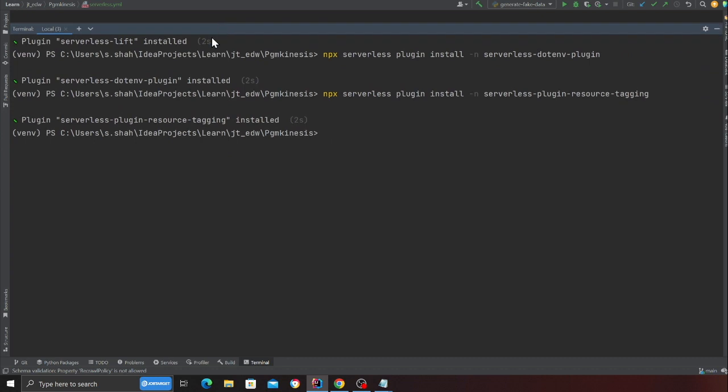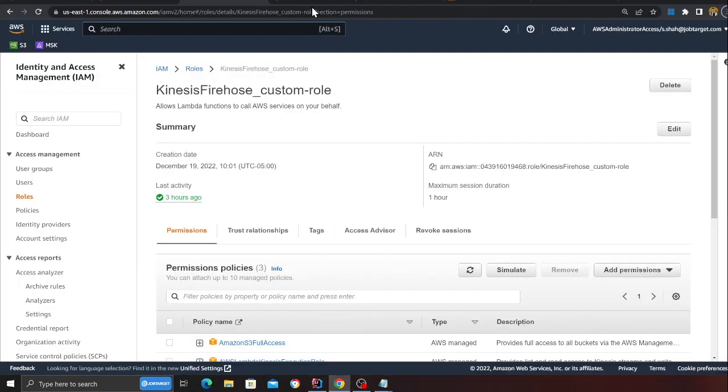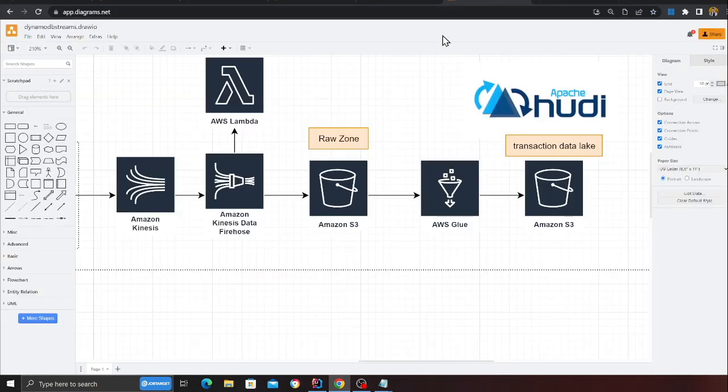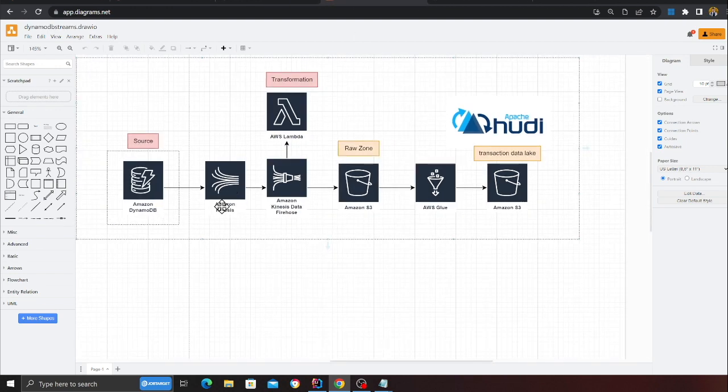So now I'm gonna say npx sls deploy. You can also do serverless deploy, they all work fine. Now this will deploy my entire stack. This is gonna deploy a DynamoDB, a Kinesis, a Firehose, a Lambda, an S3. Glue job not, because you're gonna use a notebook. So this is gonna deploy 1, 2, 3, 4, 5 items.